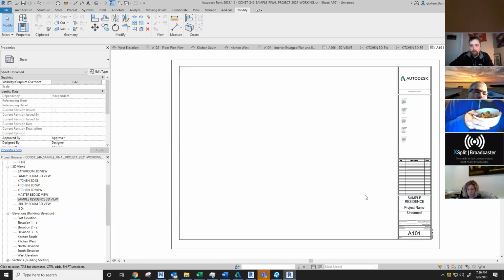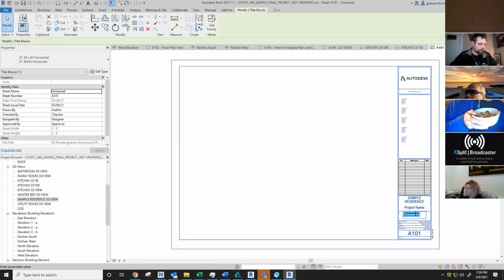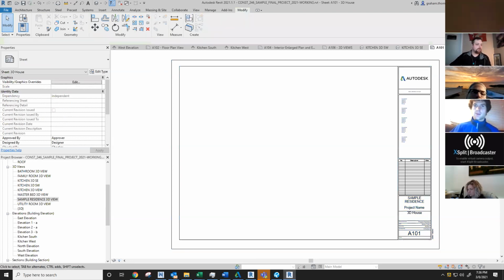All right. Does everyone have a new sheet? A101, we're going to call this, I don't know, 3D house or something. All right, so this is pretty simple.